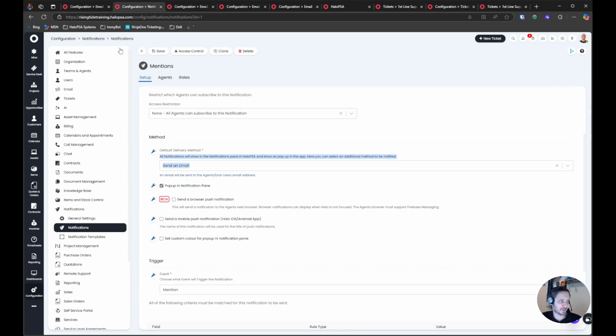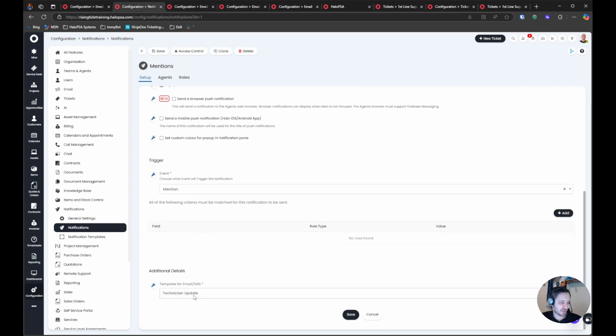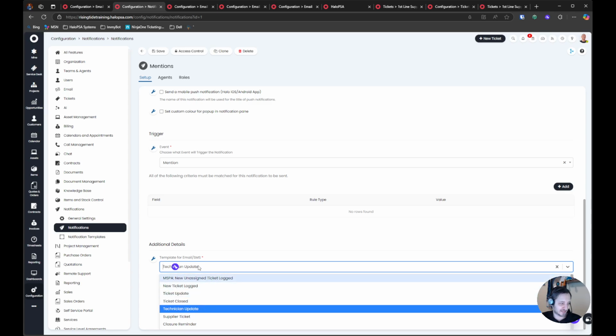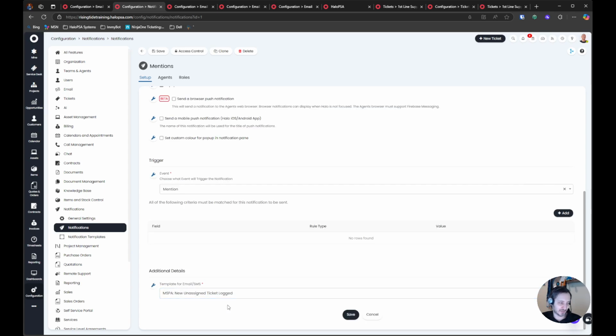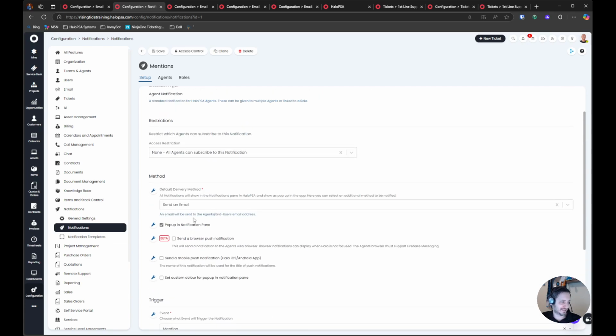Right? So now we can go back to this notification and say we want to use that new template that doesn't show up here yet. So we'll come back and refresh this in a moment. We do want to say we are sending an email. We do want it to pop up in the notification pane as well. We want to send a browser push notification.